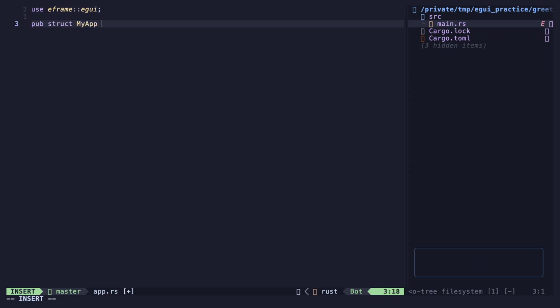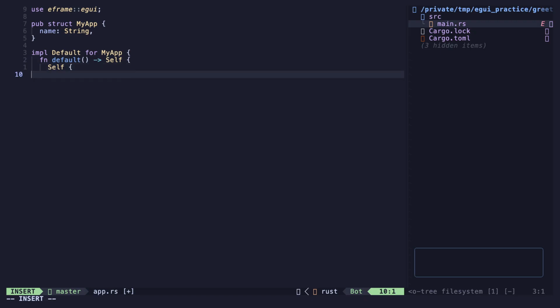pub struct MyApp holds a string for the name. Name is a String. It stores what the user types. Default sets name to an empty string on startup. String::new creates an empty owned string.